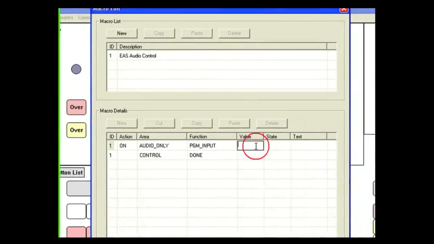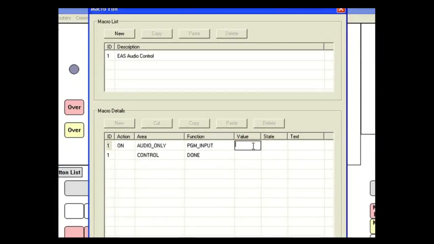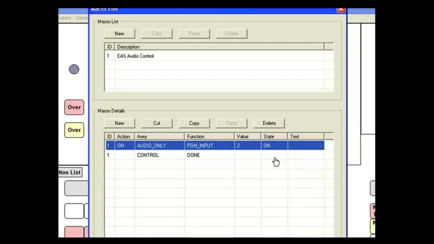Okay, and then the value for this is the number of that button. Remember, 1, 2, 3, 4. So we're going to be going from button 1 right now, which is already on, to button 2. We want this to push button 2, which is where our EAS audio is coming into, the AES from the EAS unit. Okay, and then the state is going to be on. This is as if you were physically pressing the on button yourself. That's how these macros work. So that on means that if you were to do this manually, this is automatic, but if you were doing it manually, it would be expecting you to push the button on. So button 2 on as you press the button.